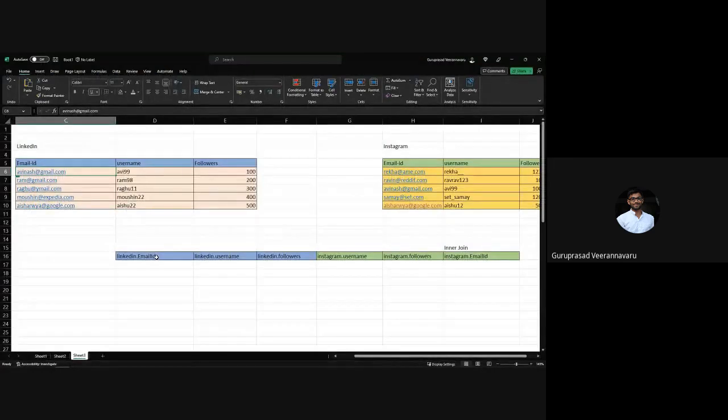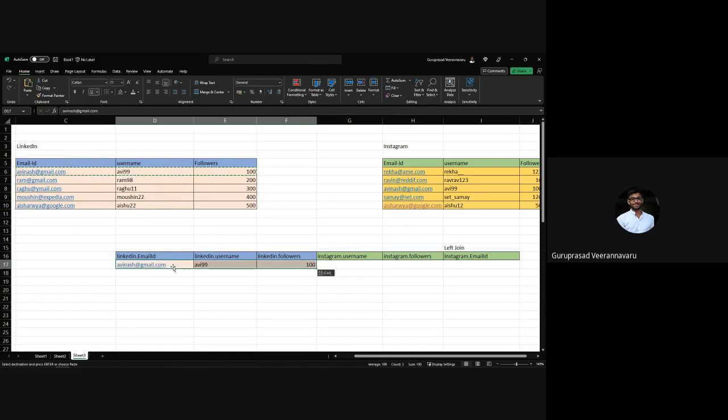So, I'm taking all the columns, all the 6 columns. Now how it works is, I see Avinash first. Does Avinash exist here? Avinash at gmail.com, yes, it exists here. So then I'll copy Avinash's whole column and put it here and then here.